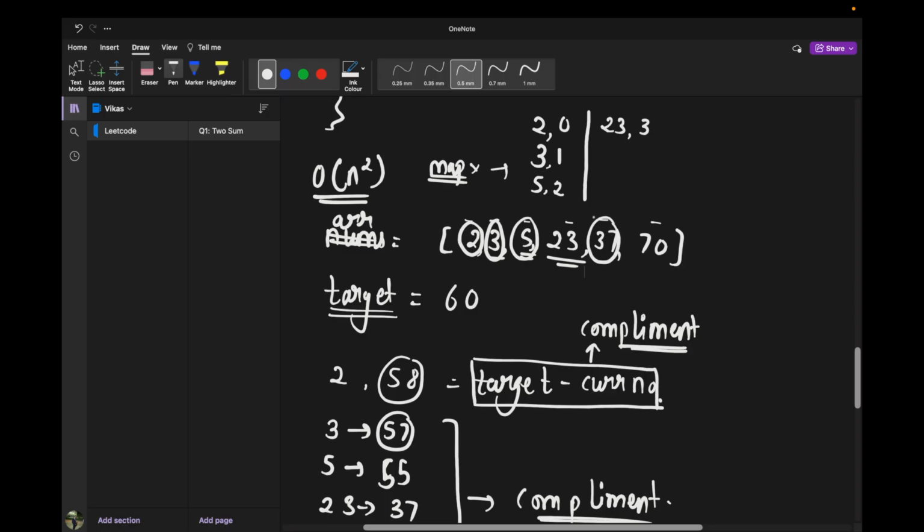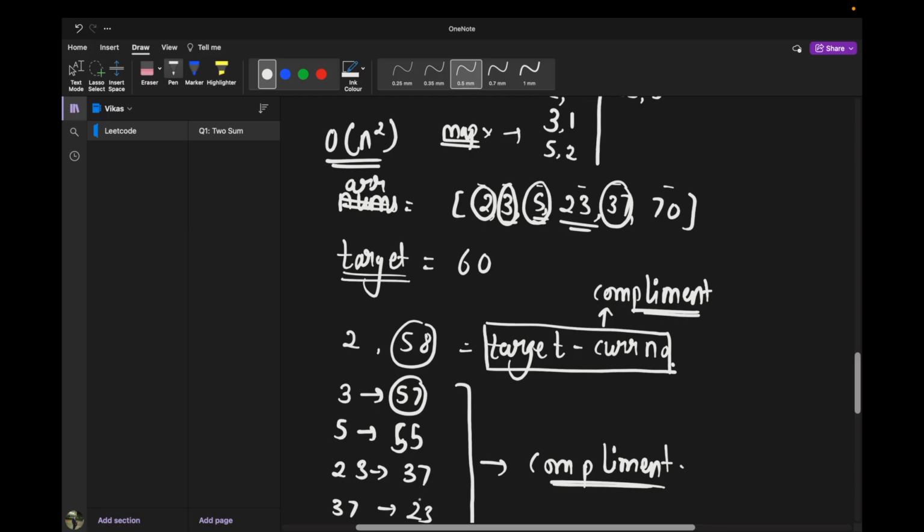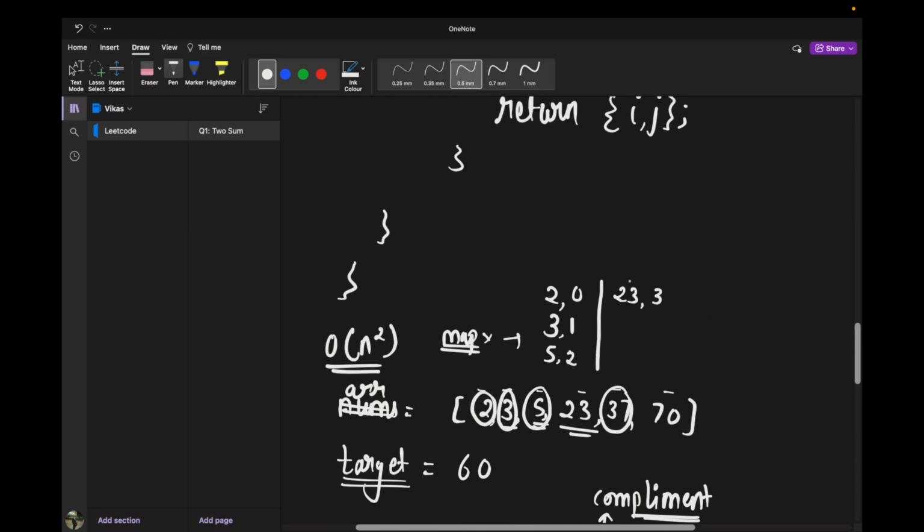Similarly I'm going to 37. Now the complement to 37 is 23, right? Since 23 is already present, I will return the index of this particular element and the value stored in the map. So maybe 23, the value for key 23 is 3, right?